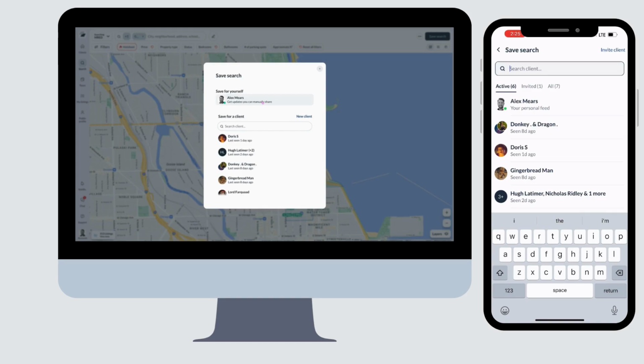Option number 1 right off the bat is to save it for yourself. If you save it for yourself, it will then be located in your personal feed. This is a really good way to monitor your market, or maybe you don't want to send those properties automatically to a client, you just want to review them for yourself.